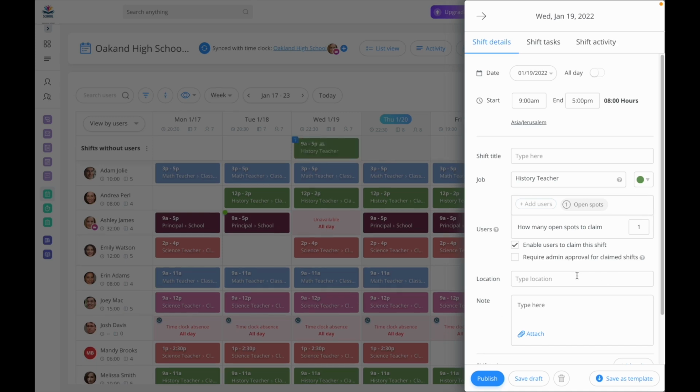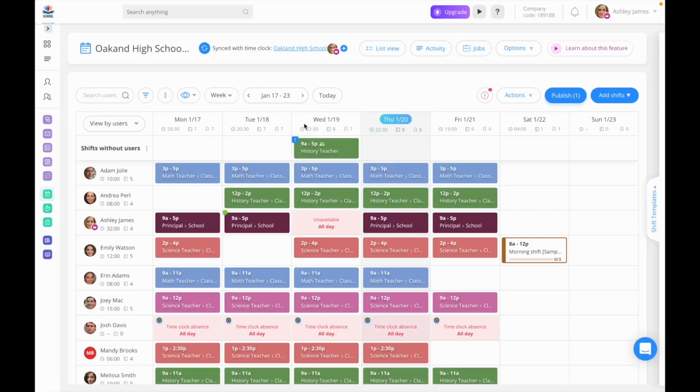You can also require admin approval for you to be able to choose out of all of your employees who listed themselves to claim the shift, who will be the ones to actually receive it. We can see that creating your schedule is easy and efficient and will save you as a manager a lot of time.